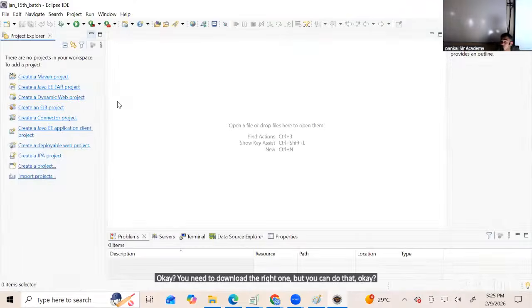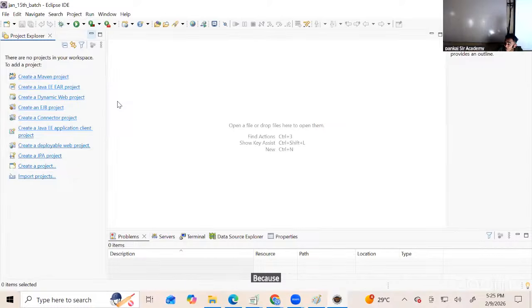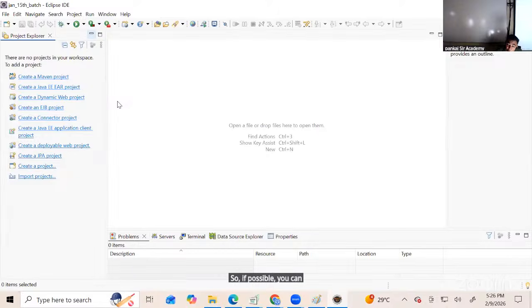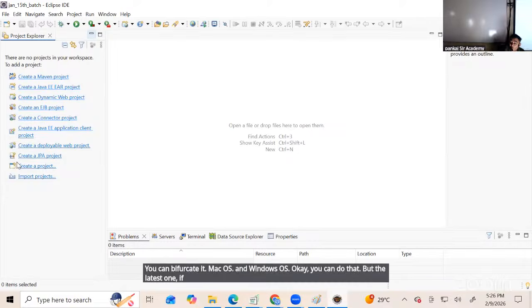However, I advise people to go with the Windows operating system only, because nowadays companies, whoever I see my students getting placed, they're getting only Windows laptops. So if possible you can install Windows on Mac, but the latest version of Mac does not support Windows. But if you have an older version of MacBook, there is Windows support, but the licensed, paid one, you can install. So you can bifurcate it into Mac OS and Windows OS. But if you purchased recently, the support for Windows is not given for MacBooks.